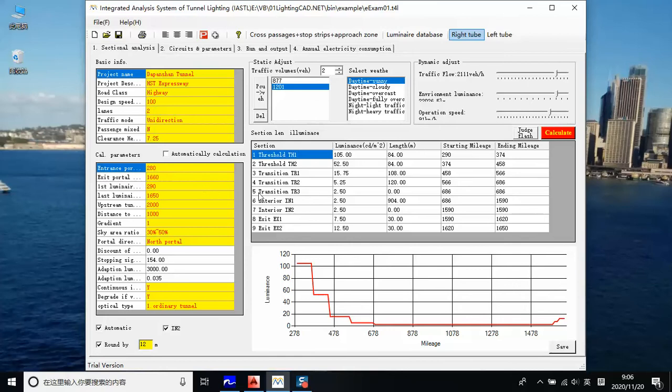For a unidirectional tunnel, the tunnel length is divided into threshold zone, transition zone, interior zone, and exit zone, while for a bidirectional tunnel, threshold zone and transition zone are needed at both portals. The result is listed in this table, and the figure shows the luminance curve under different weather conditions and traffic conditions.